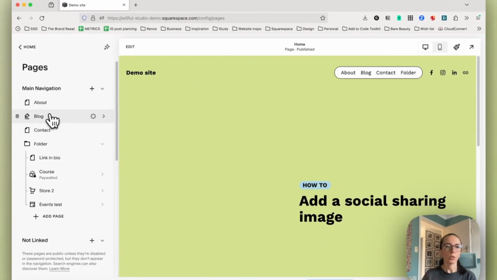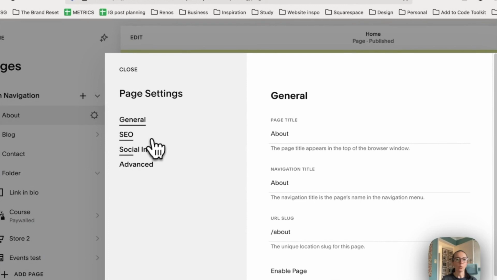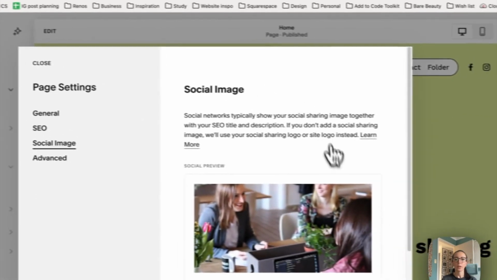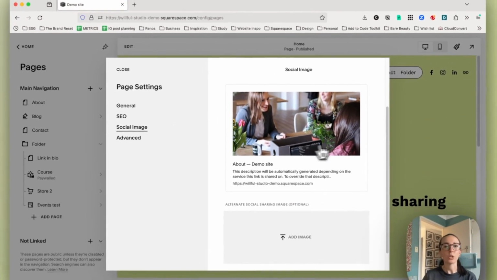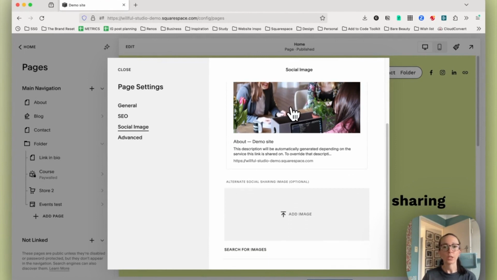So say if you wanted to share your about page and have maybe a picture of you rather than what you've set for your whole site, click on the settings icon and then go into social image and see this is the default image that I've just uploaded that will show for all of my website pages. But if you want to add one just for this page, click on add image down here and follow the same steps. And you can do this for every page on your website pretty much. For your blog posts, it will also default to the preview image that you've uploaded.